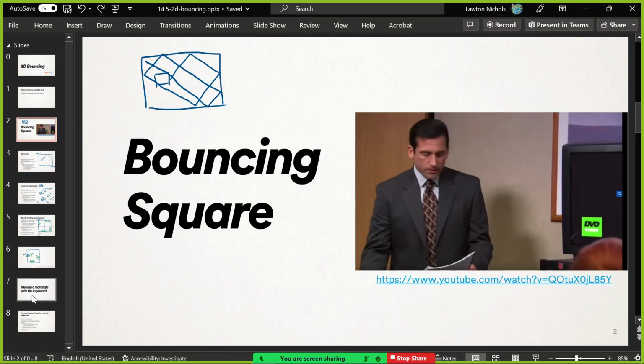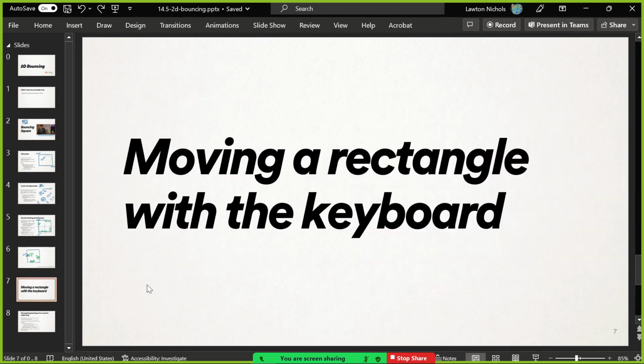I did the bouncing squares. Next, I would like to show you how to use the keyboard in the turtle library so you can press a button and have things move. Because our goal is, I would like to make a game for you. Our goal is Pong. Just like we did in Scratch.